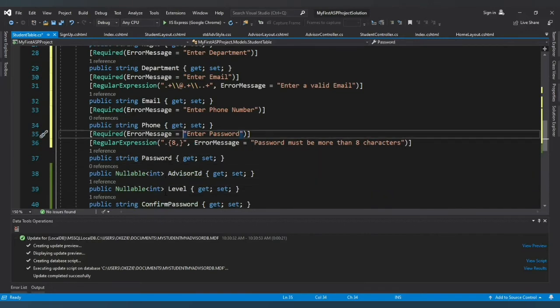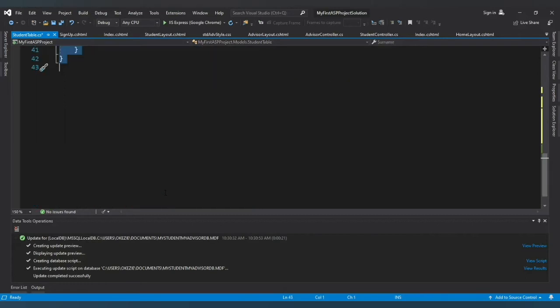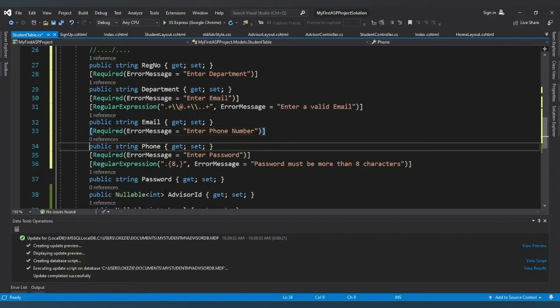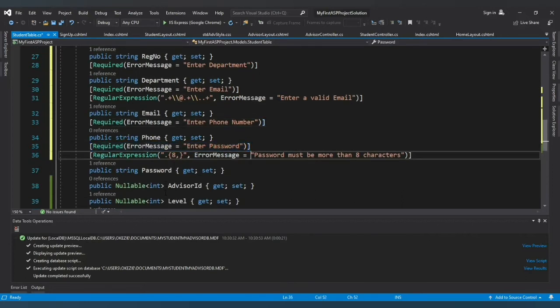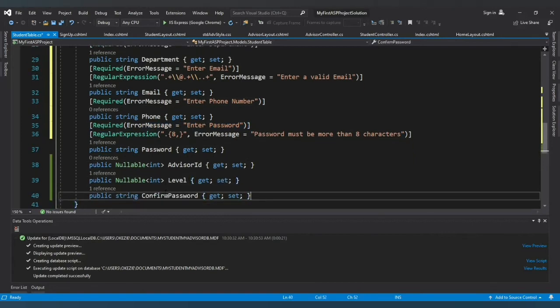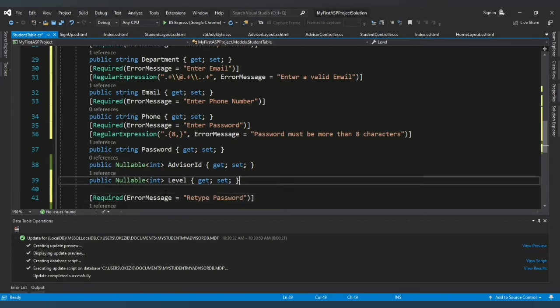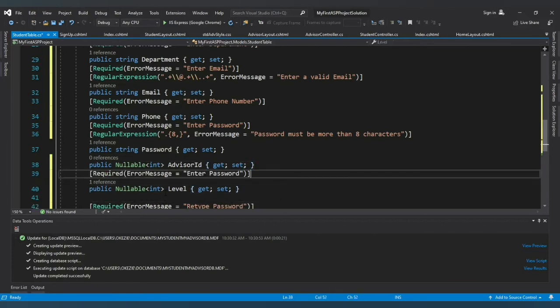And of course, confirm password should also be required. So we type password, and level should also be required. Remember, it's always directly above, so this is the drop down, so we say select level.